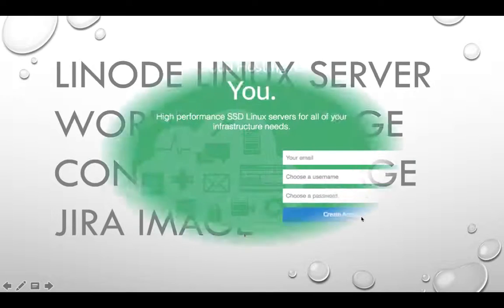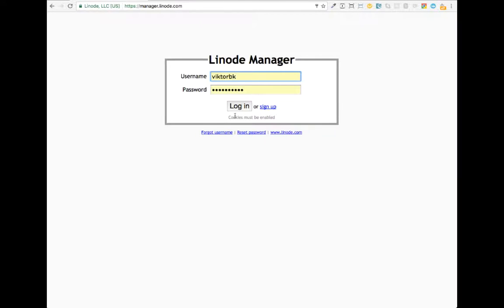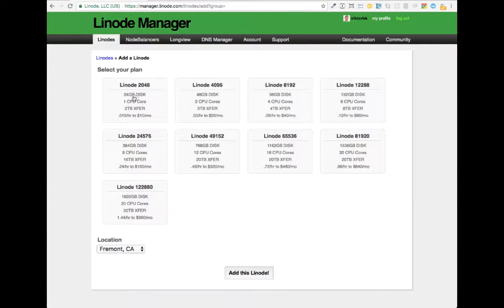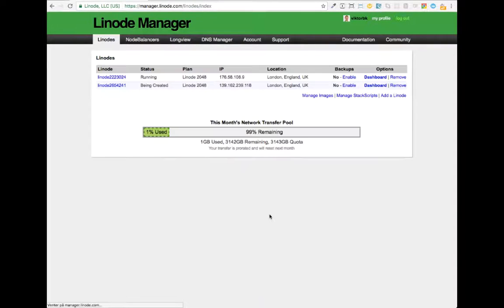Here we go. The first thing that you need to do is to grab a Linux server in the cloud, a VM machine from Azure, AWS, or in this case I'm going to use Linode because it's very cheap, has a good user interface and is easy to use. So I log into my Linode account. Here I already have a Linode running. I add another Linode, choose the cheapest plan, choose London and add this Linode.